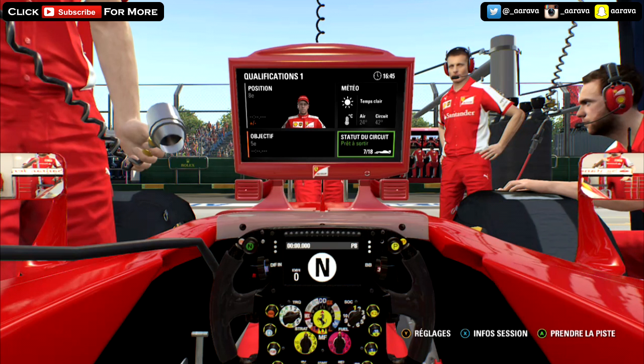Moving on to the next screenshot, just another high-def picture of Vettel in his garage. There you can see on screen, right ahead is the monitor with all the information apart from the setup for the tyres and whatnot. And then we move on to the next one.